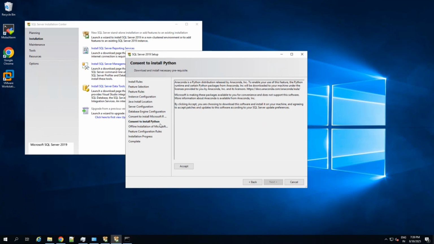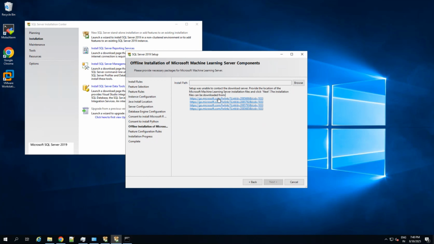So it's consent to install. I click on accept and then I'll proceed further. These are the default ones. You can hit accept and then move next. Wait for the page to load.